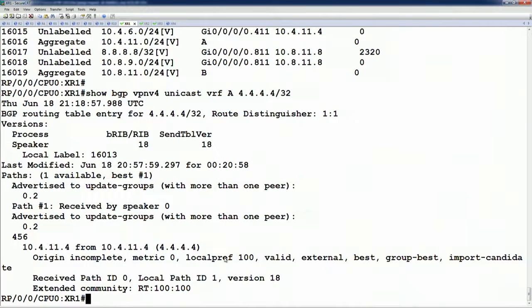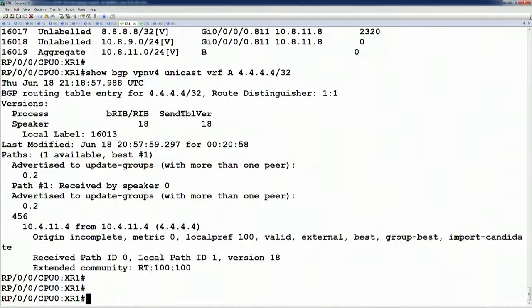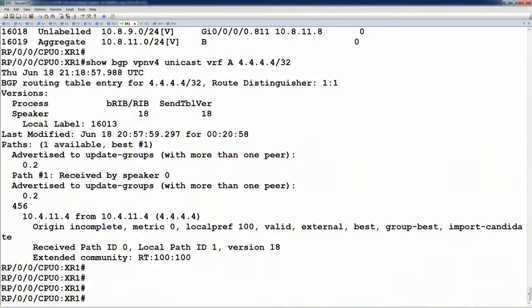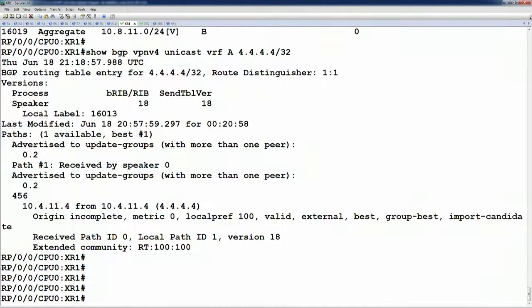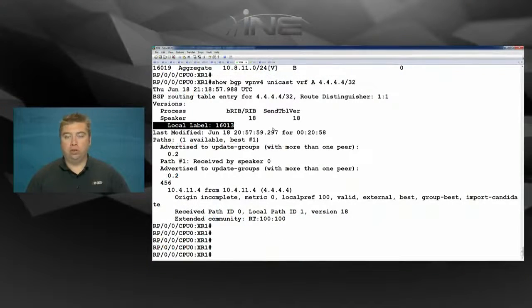It says this is a... what am I looking for here? I am looking for the... where does it show the label here? There it is, local label. Local label is 16,013. So XR1 is the one who is creating this label number as it's advertised out to the VPN v4 network. It means that in the data plane, I'm listening for this label number to come in.